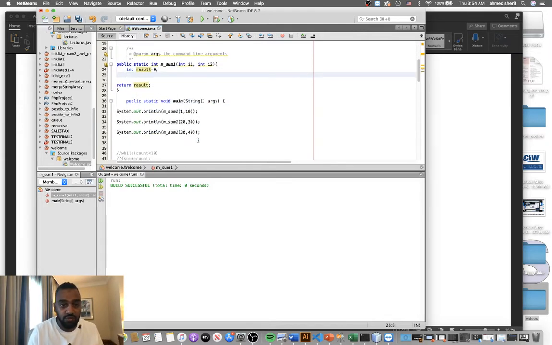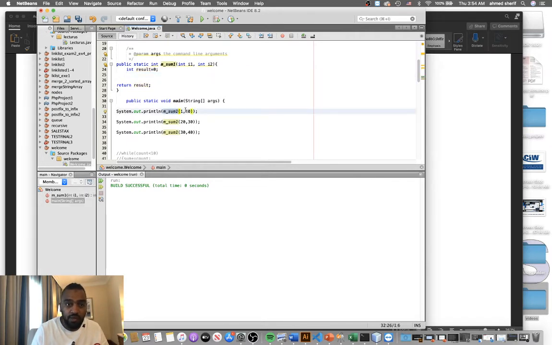So right here, as you see, everything looks perfect now. All the errors are gone, because now there is a method under this name, and we can pass those parameters: 1 and 10, 20 and 30, 30 and 40 each time. When we run the first one, it goes over here, and i1 will be 1 and i2 will be 10, and then we need to sum the numbers from 1 to 10.